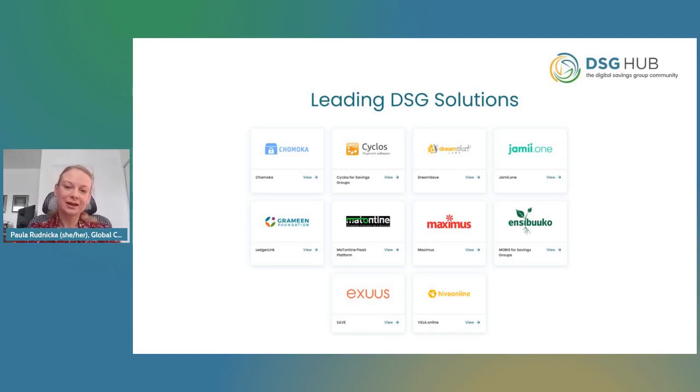Currently, the DSG Vendors and Products tool features 10 leading DSG solutions. They are pictured on this slide. They are organized alphabetically and they are not ranked or assessed in any way, because the DSG Hub is strictly vendor neutral. We do not endorse any particular vendor or any particular solution. The information about each solution was provided to us by the vendors themselves. Soon we'll be adding 2 more solutions to our catalog, so please stay tuned. We'll be sending information about these new solutions via our social media and also our newsletter.